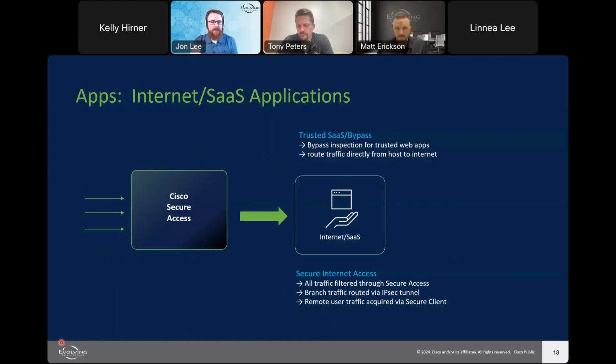We can do trusted SaaS bypass for specific things, or we can use something like secure internet access through the secure access cloud to make sure that policy we'll talk about later, that unified security policy and posture, applies. We make sure the clients accessing the SaaS apps run through the same scrutiny and the same process of security, whether they're getting to a private app, a public app, etc.